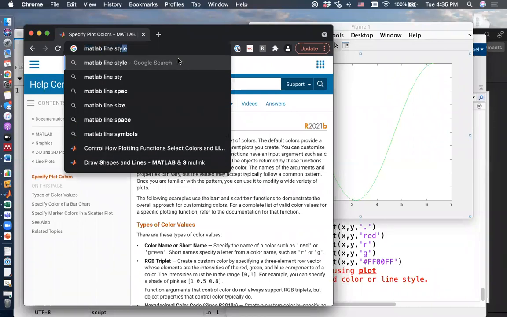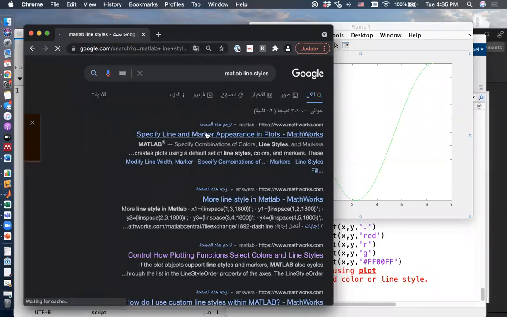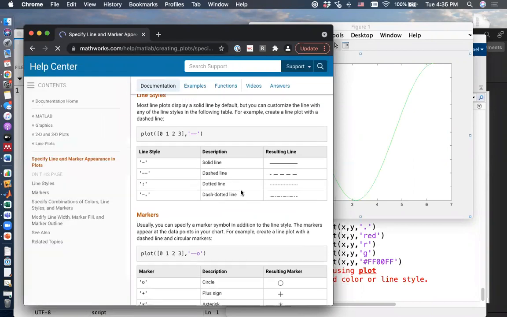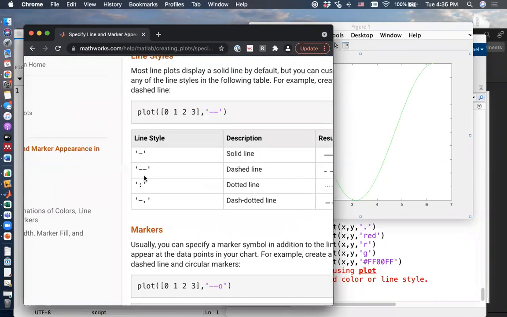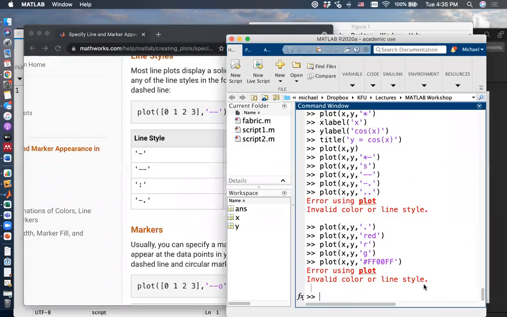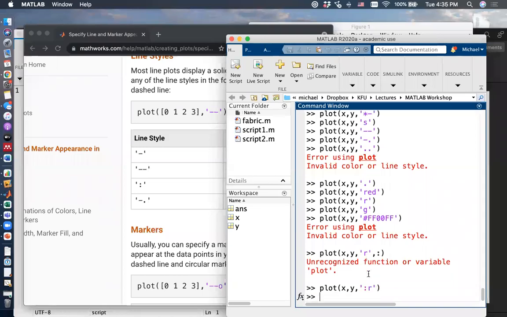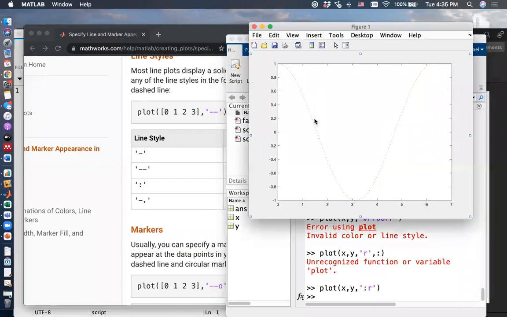MATLAB line styles. Again, the MathWorks website is the place to go for this. It's very helpful. So here are the 4 different types. I knew I had it. I was close. It's not 2 periods, it's a colon. So you could say red and like this. Oops, I think I have that backwards. No, you put them together. So colon R, like this. So that gives us a dotted line that's red.